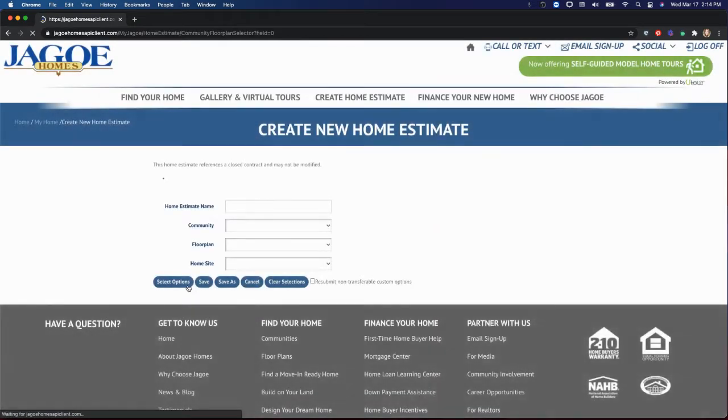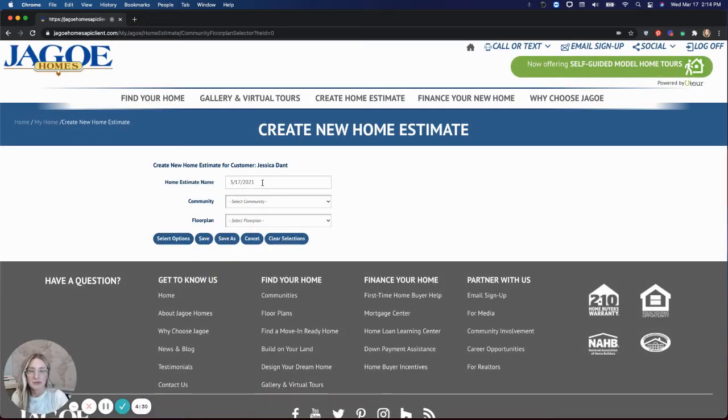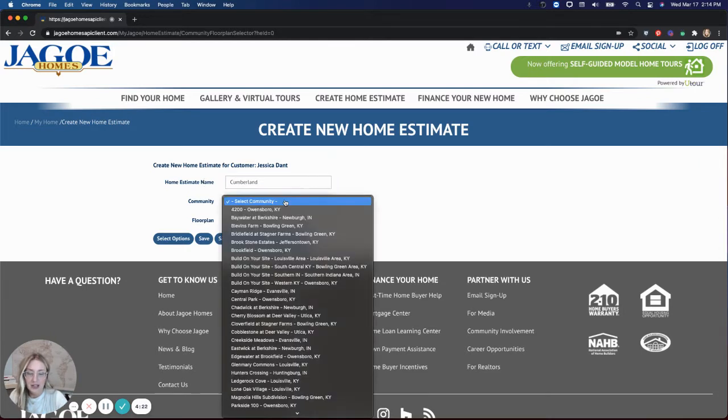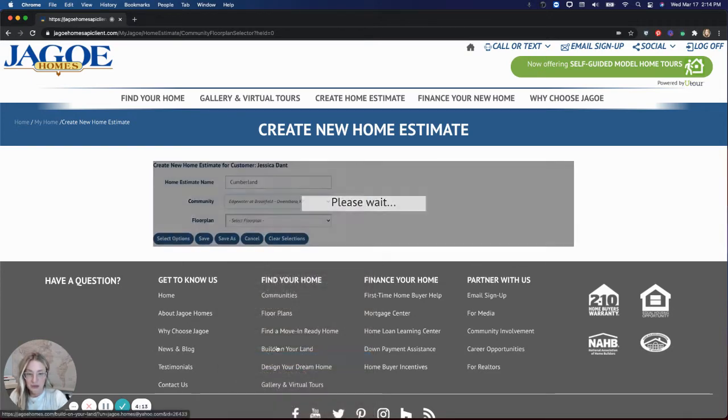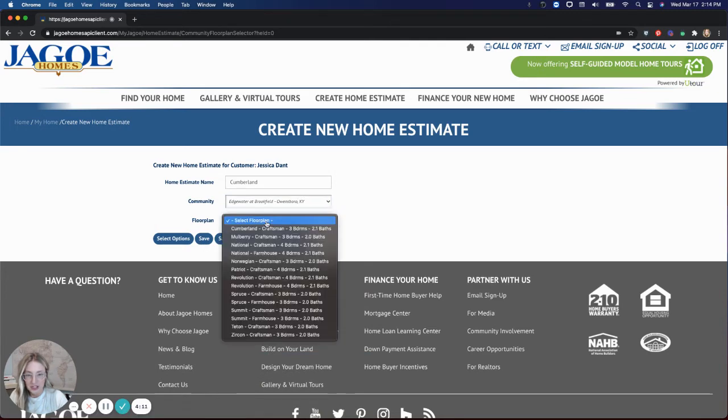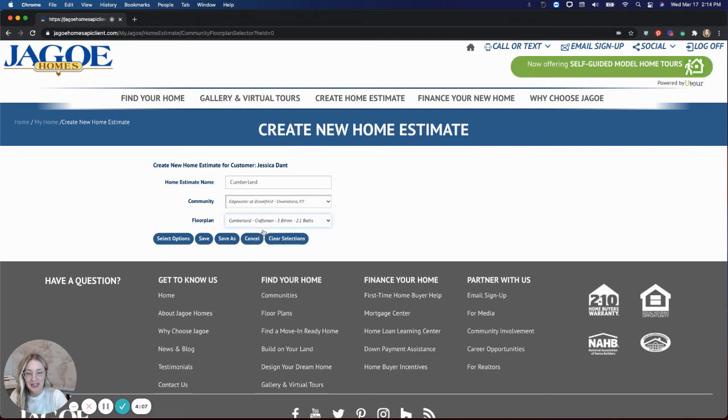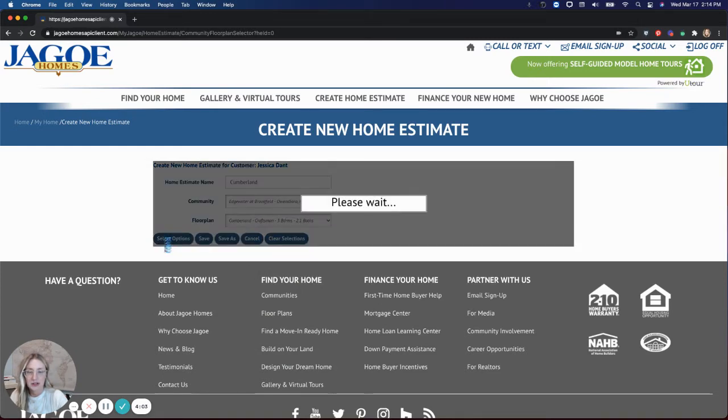Whenever you do, it's going to open up the new screen where you're going to start this home estimate. You can make this any type of name that you want, and you'll choose your community from there. So let's go with Edgewater at Brookfield and choose our floor plan. I'm going to use the Cumberland floor plan, and then we will choose select options here.